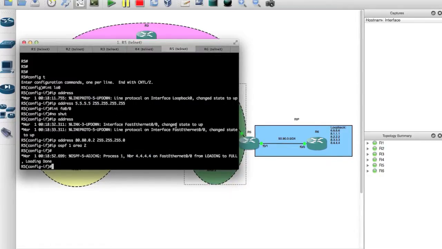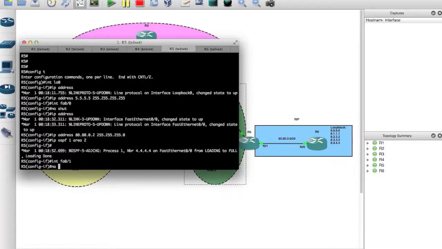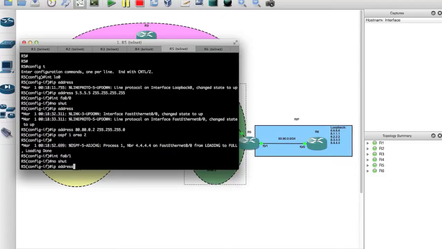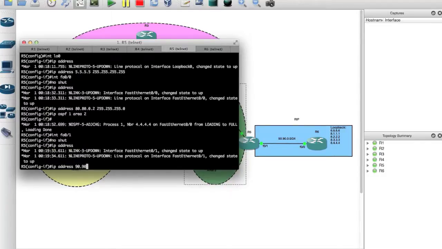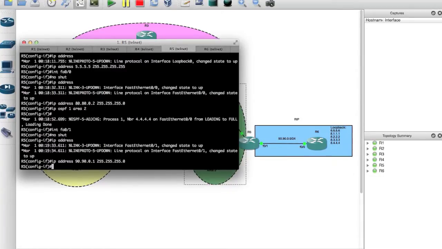Sweet. Okay, so now what we do is router 5, because this is an ASBR, this also resides in a completely different network, an external network, which is RIP. So we'll go ahead and switch over to interface FA0/1, no shut, and the IP address here would be 90.90.0.1, 255.255.255.0. Okay, now here we're not going to say IP OSPF because it doesn't reside in OSPF. This is a completely separate network.